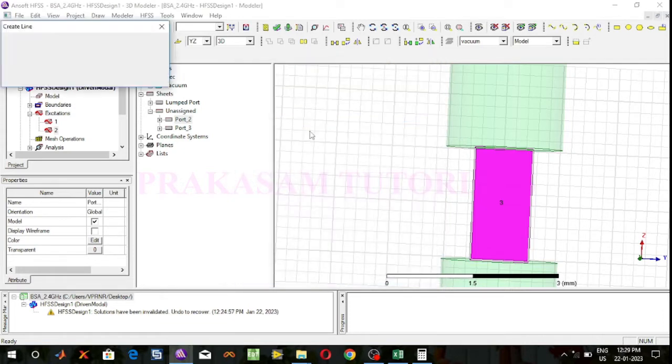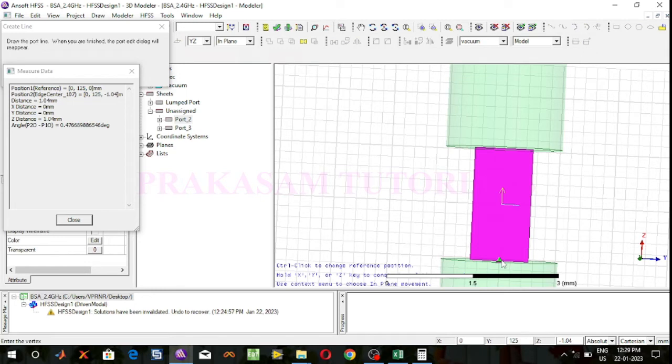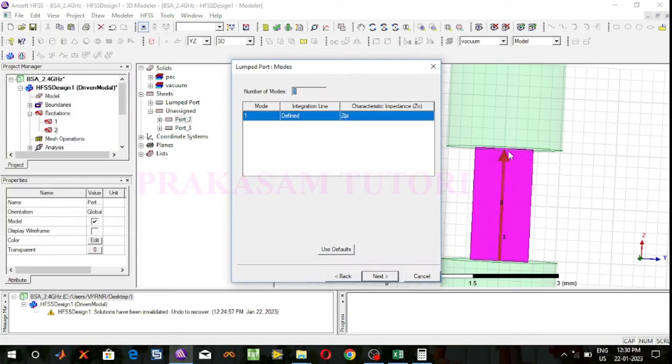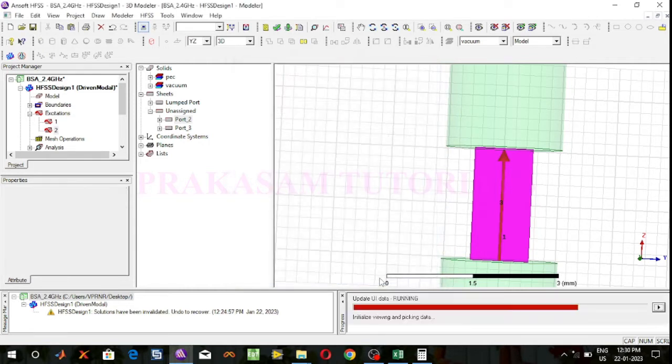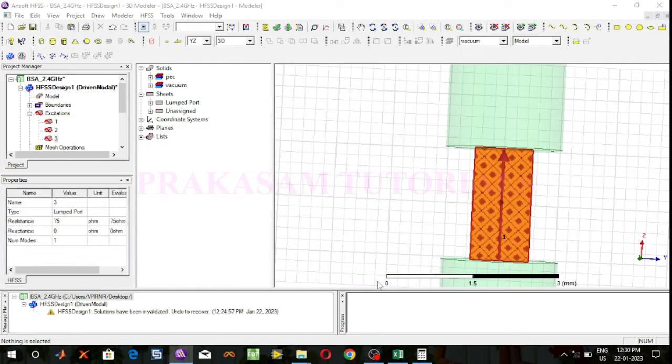Select the new line integration. Draw the line from the lower port to the upper port. Wherever the triangle appears in that position, drag the line from the lower port to the upper port. Here also in the upper port, wherever the triangle appears in that position, click the mouse. Click on the next button. Select don't renormalize. Click on the finish button. Port 3 is successfully defined and assigned.